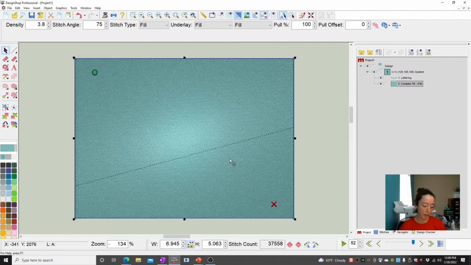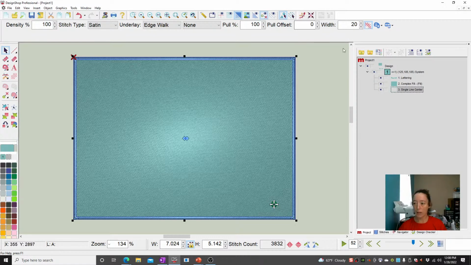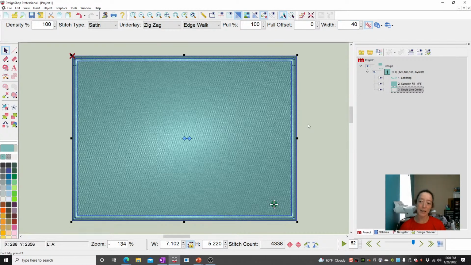All right, so I clicked the shape. I'm going to hold my shift key on the keyboard. And then I'm going to click on the single line center. And voila, I've got a border. I tend to make them a little bolder because I like that satin look. And when I'm doing satin borders, I always just aim for the middle. Does it have to overlap that much? Probably not, but it's just what I like to do.